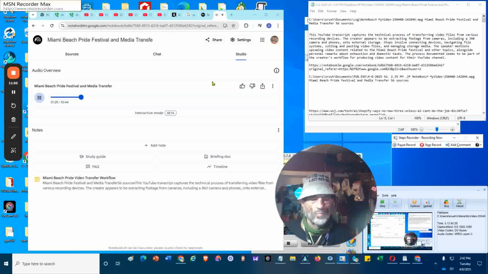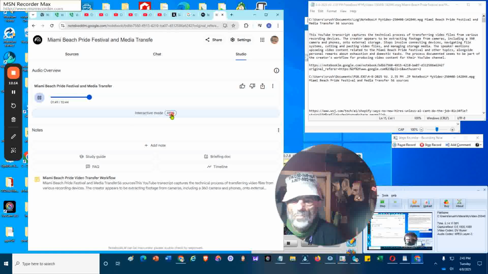This constant grappling with different recording setups highlights a crucial but often unseen aspect of innovation, like the messy, iterative process of actually making things work. Right. It underscores this reality that even for people at the forefront of exploring new tools, the path is rarely smooth. Often involves significant troubleshooting. And it's not just cameras, right? It's also different recording software. MSN Recorder Max.